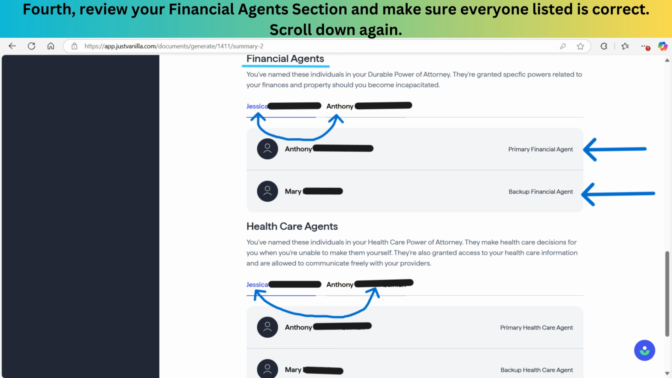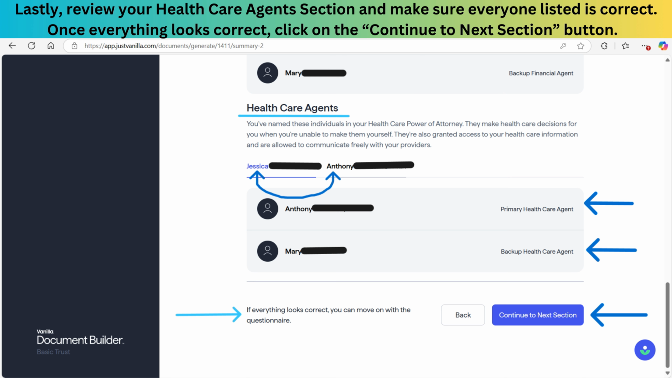Scroll down again. Lastly, review your healthcare agent section and make sure everyone listed is correct. You've named these individuals in your healthcare power of attorney. They make healthcare decisions for you when you're unable to make them yourself. They're also granted access to your healthcare information and are allowed to communicate freely with your providers. Once everything looks correct, click on the Continue to Next Section button.